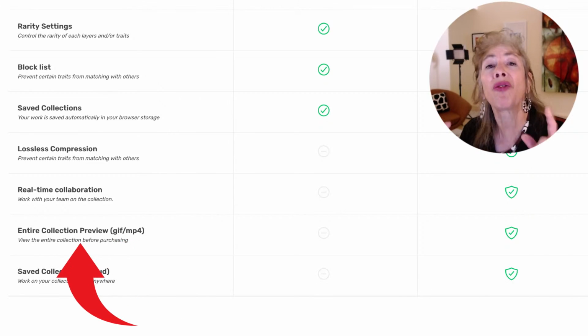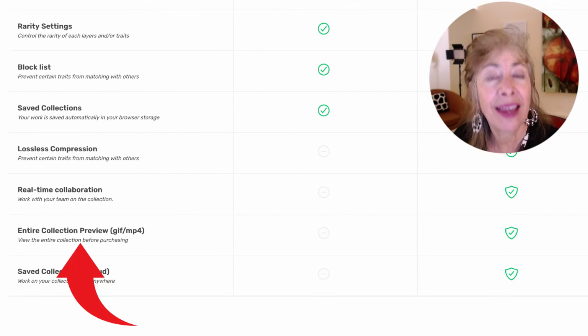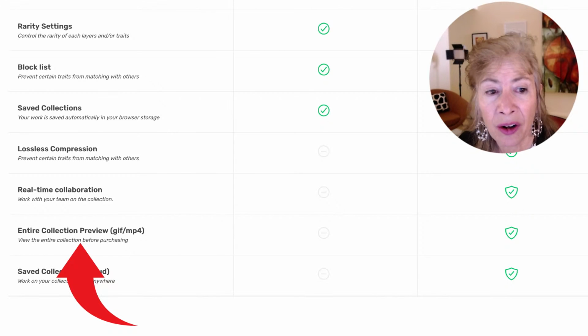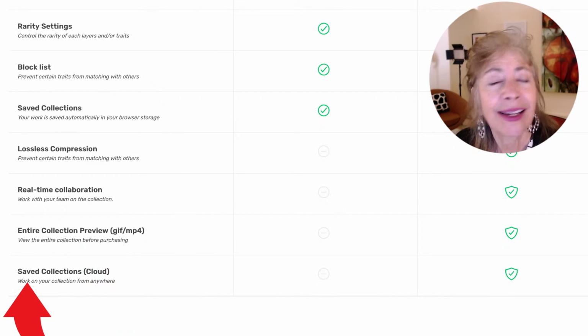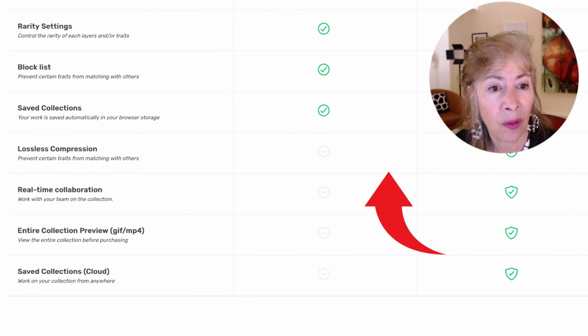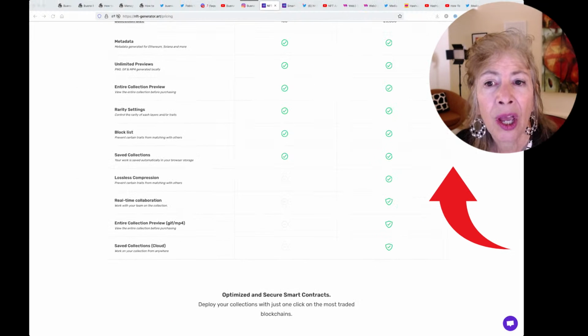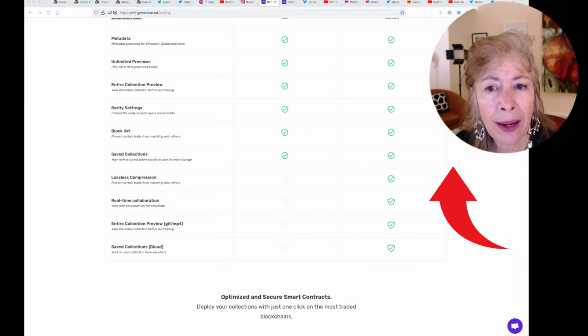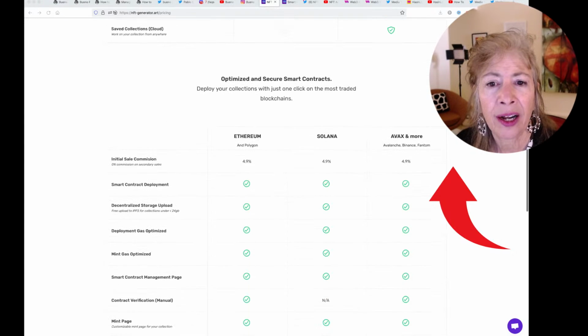So it will create for you a GIF or a video of your entire collection, but this is sort of simple for you to do. And then your collection is literally saved to the cloud where you can work anywhere. And that's only if you are doing more than 100 and paying for it.